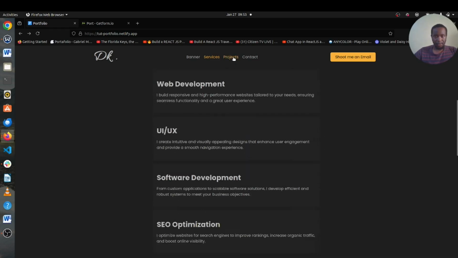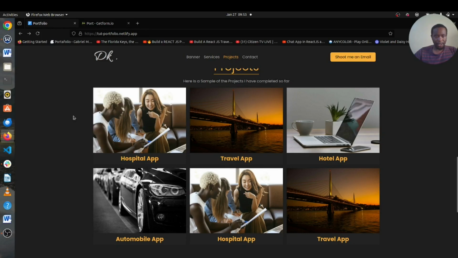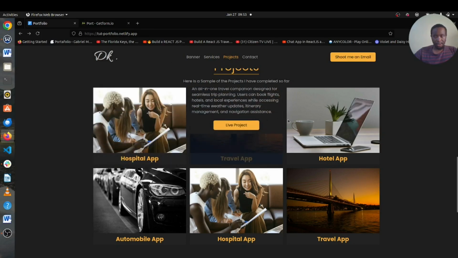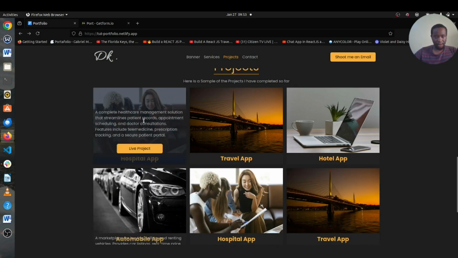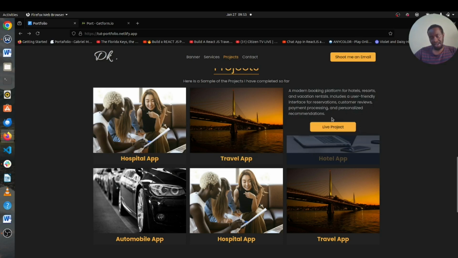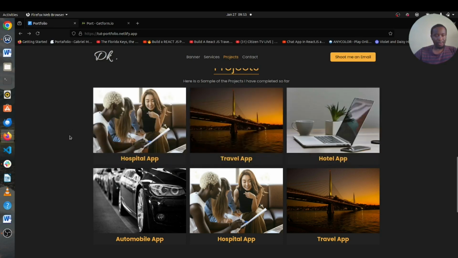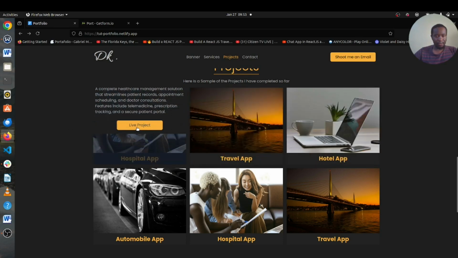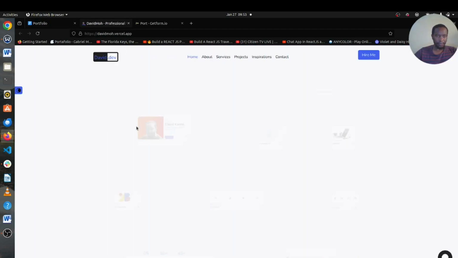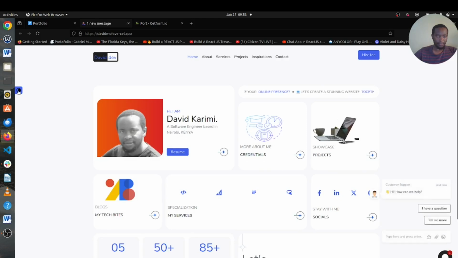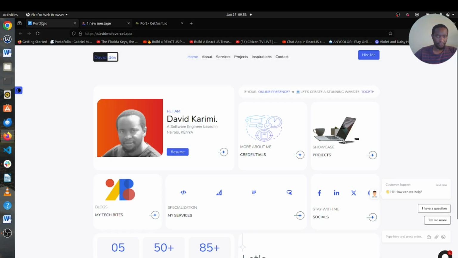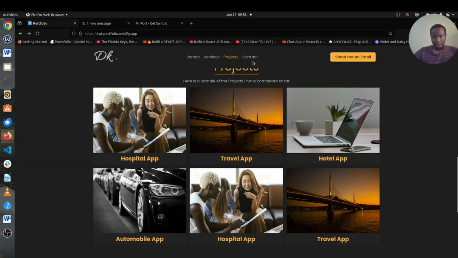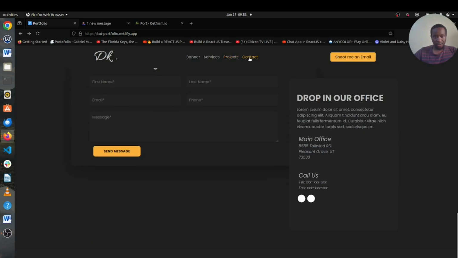We proceed to the project section. As you can see, there is a smoothly sliding overlay when you hover over the cards. For the purpose of this project, I have only used my portfolio website. Then next is the contact section.